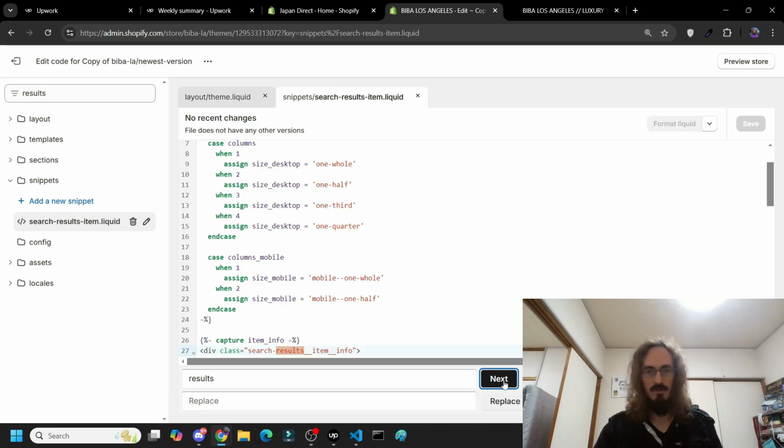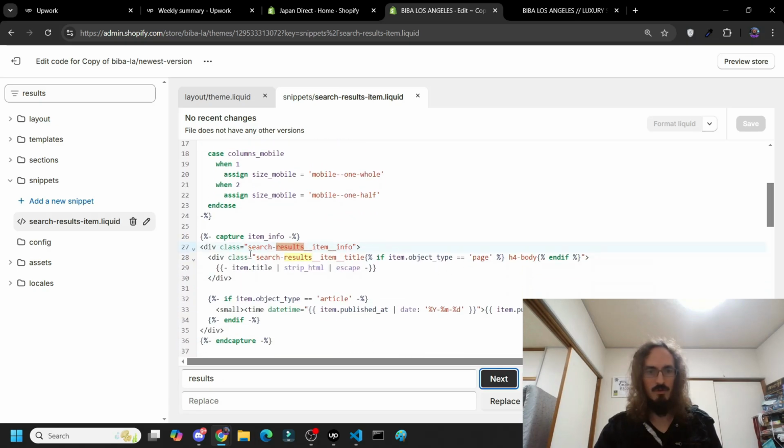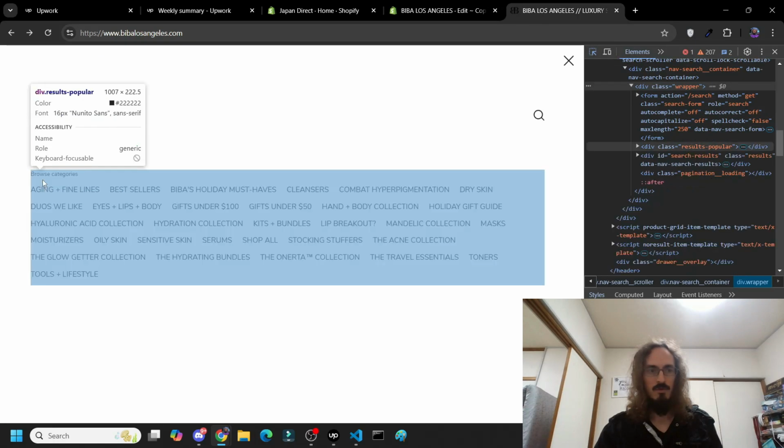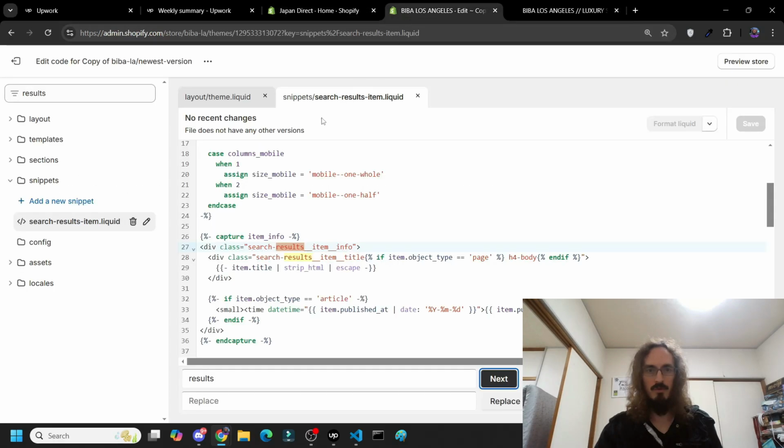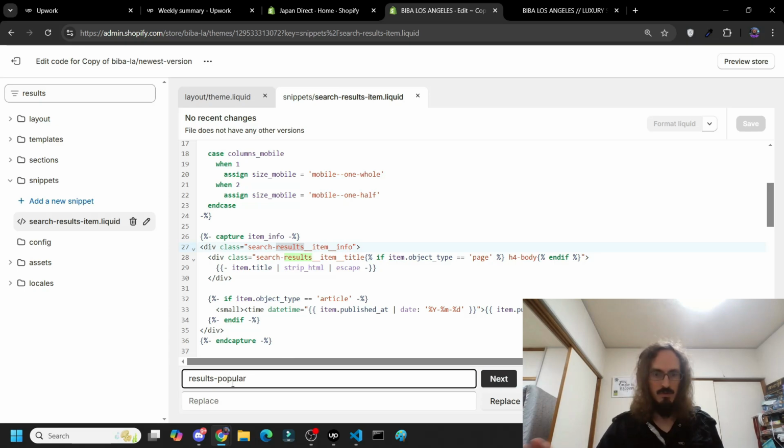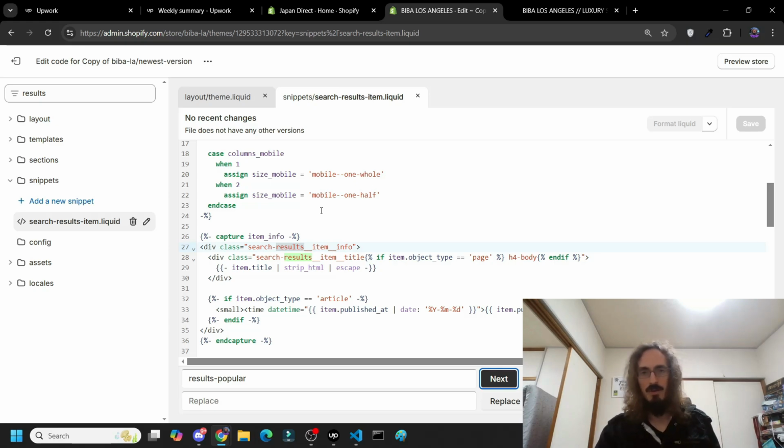Results. Let's just see if that's in this file. Okay. Search results item. Uh, no, not just results dash popular. Let's just check, see if it's in here. No, that is not in here. So this is not the file that we want to be messing with. So the next step, I've already done this, but we want to open this up in VS Code.